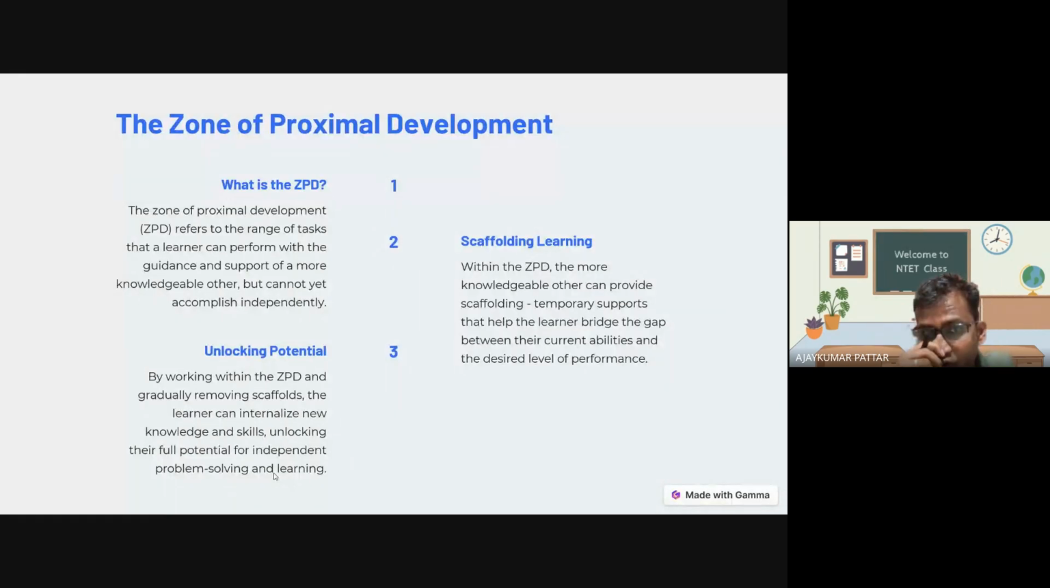So what is the zone of proximal development? Zone of proximal development refers to the range of tasks that a learner can perform with the guidance and support of a more knowledgeable other, but cannot yet accomplish independently.